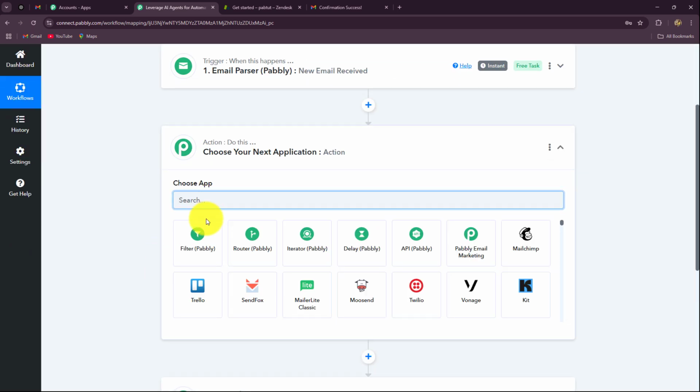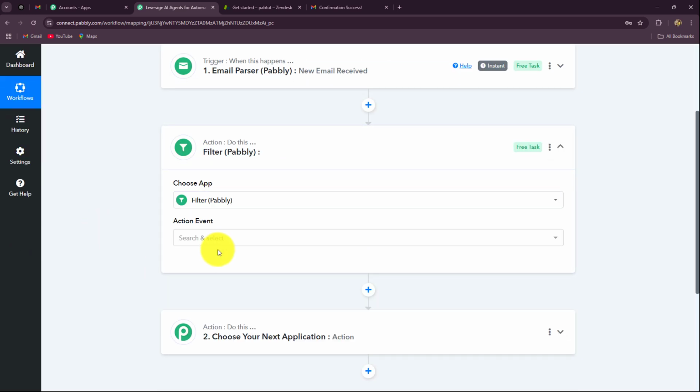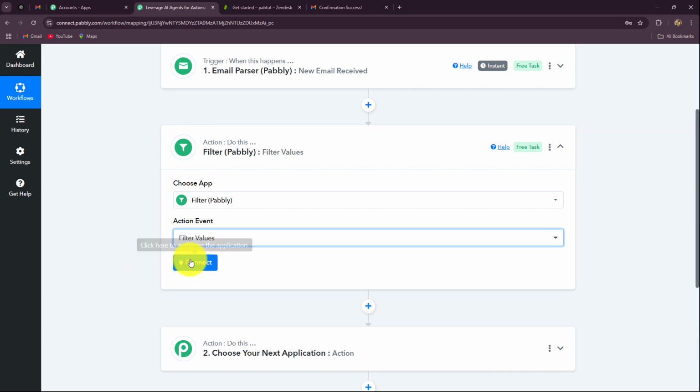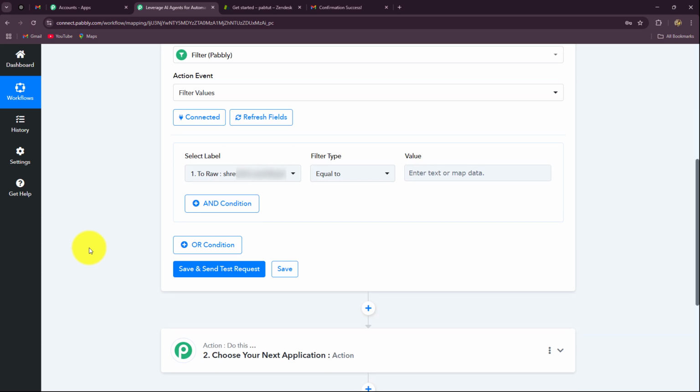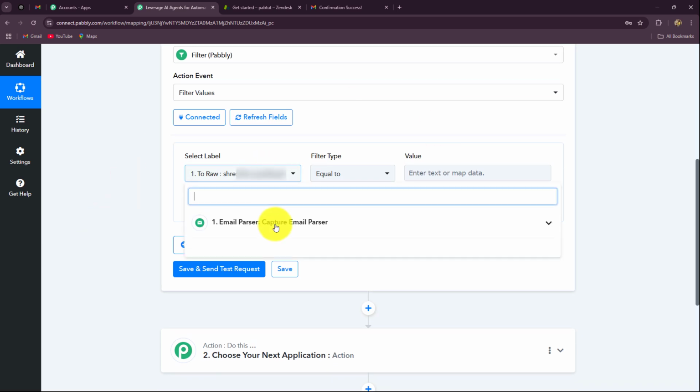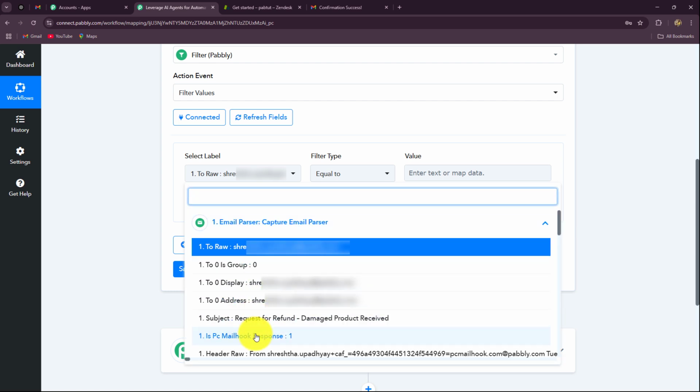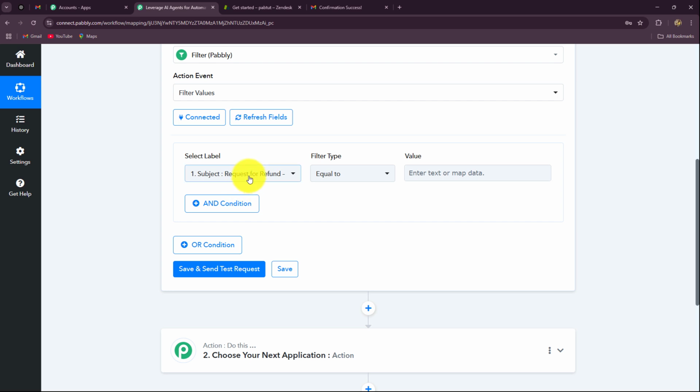I'm going to use filter as my action application, and I'm going to select filter values as action event. So filter is an amazing feature which helps us to filter out the conditions in the workflow according to our requirements on the basis of certain conditions. Here I'm going to use subject for each of my email as my label. So here this is the subject. As I've inserted the subject from the previous step, it has become dynamic. That means with each and every new response, automatically it is going to replace.